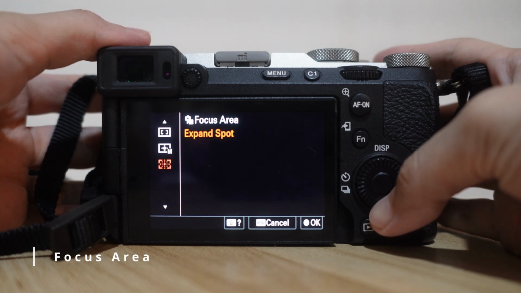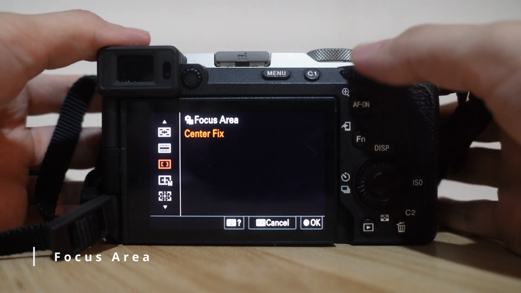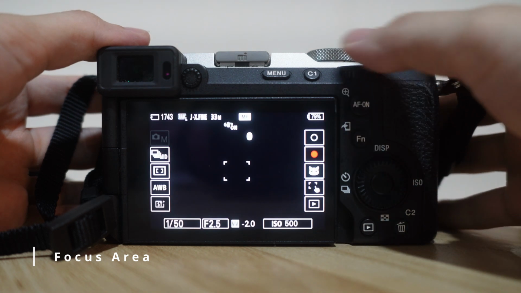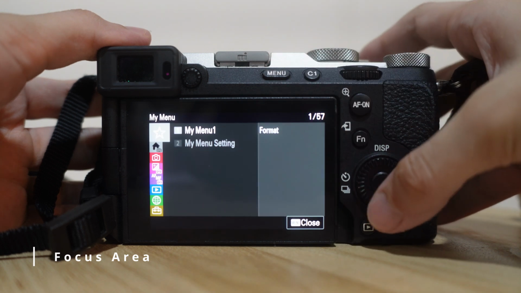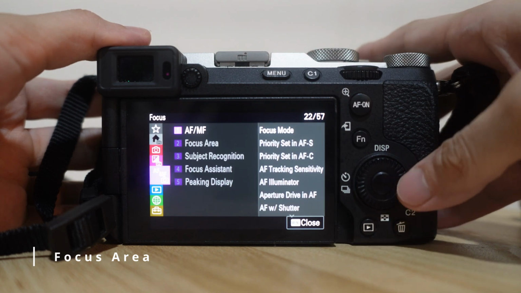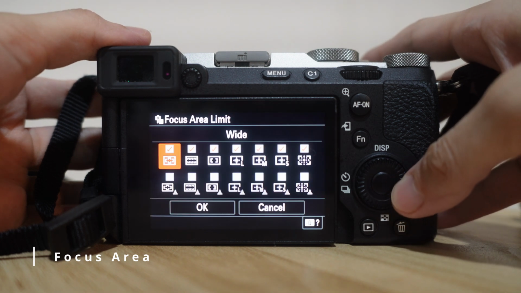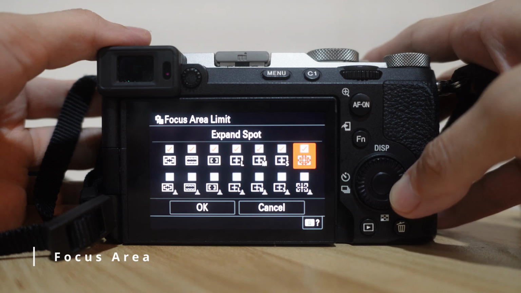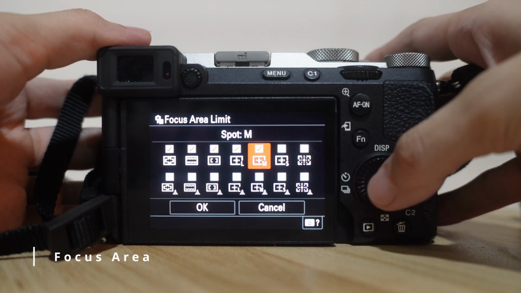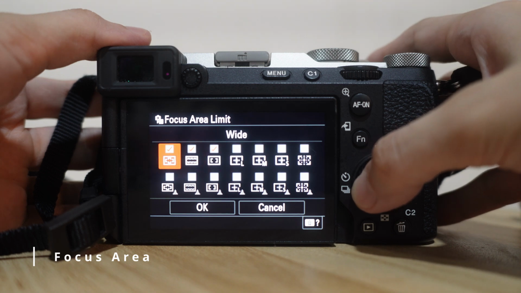And if you think this is distracting, you only want to keep a few on this F1 menu like I do, you can go to Menu, Focus, and number 2, Focus Area, Focus Area Limit, and then only keep the ones that you want to show on your F1 menu. This way your menu will be much simpler.